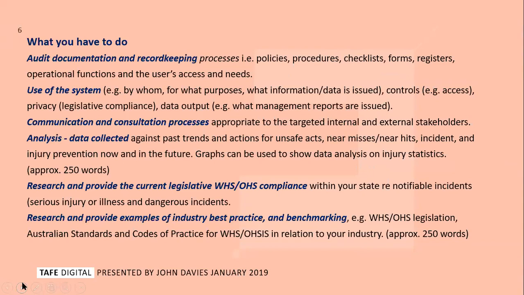Remembering approximately 250 words for each area. Research and provide the current legislation, WHS or OHS compliance within your state re notifiable incidents. Research and provide examples of industry best practice and benchmarking. Legislation, Australian standards, codes of practice for our information system in relation to your industry.